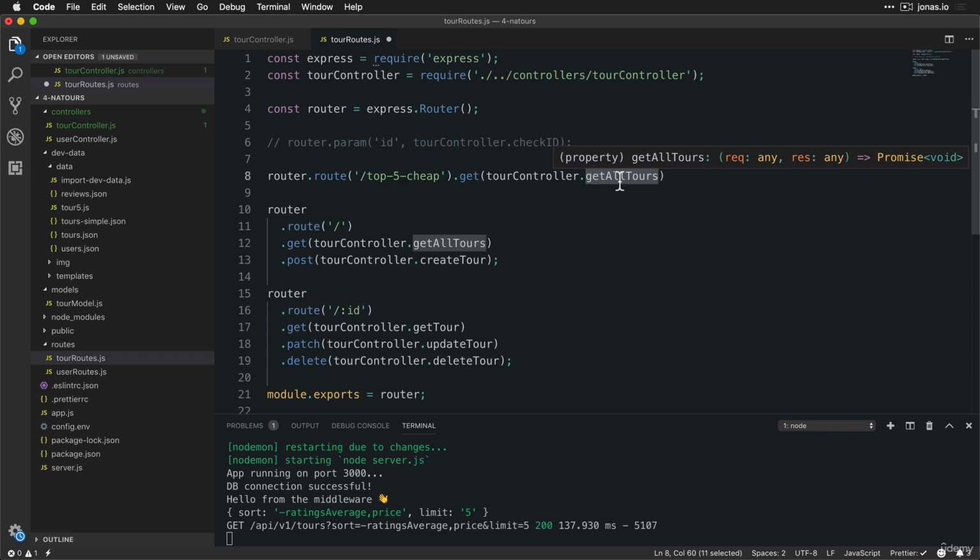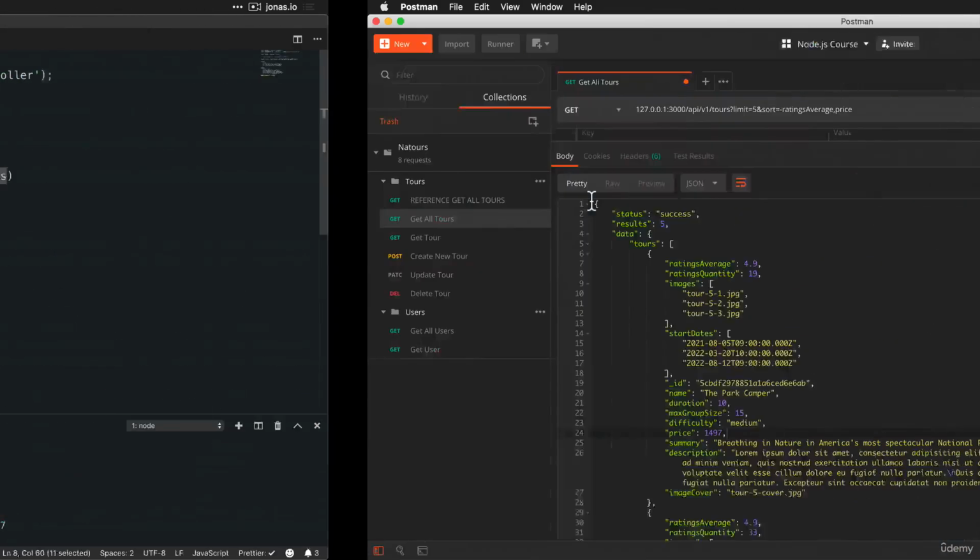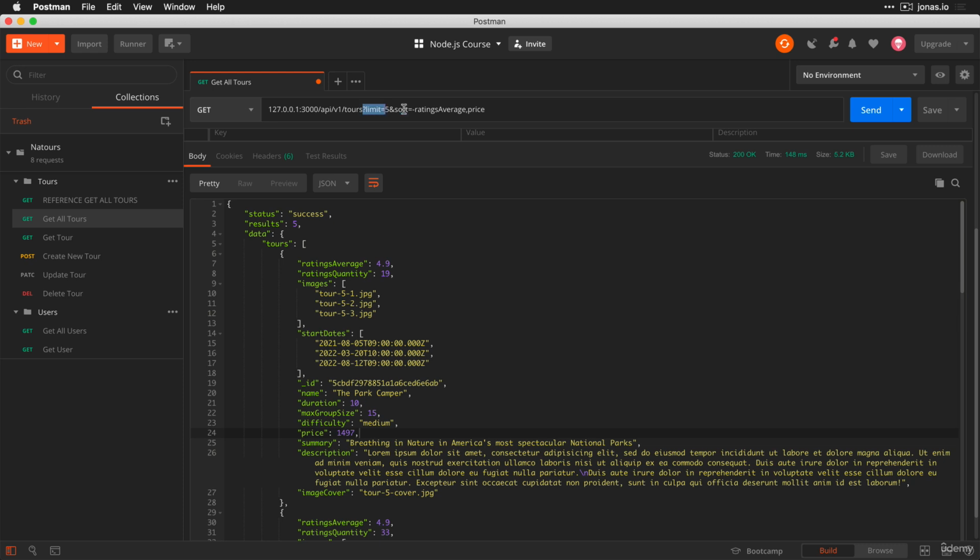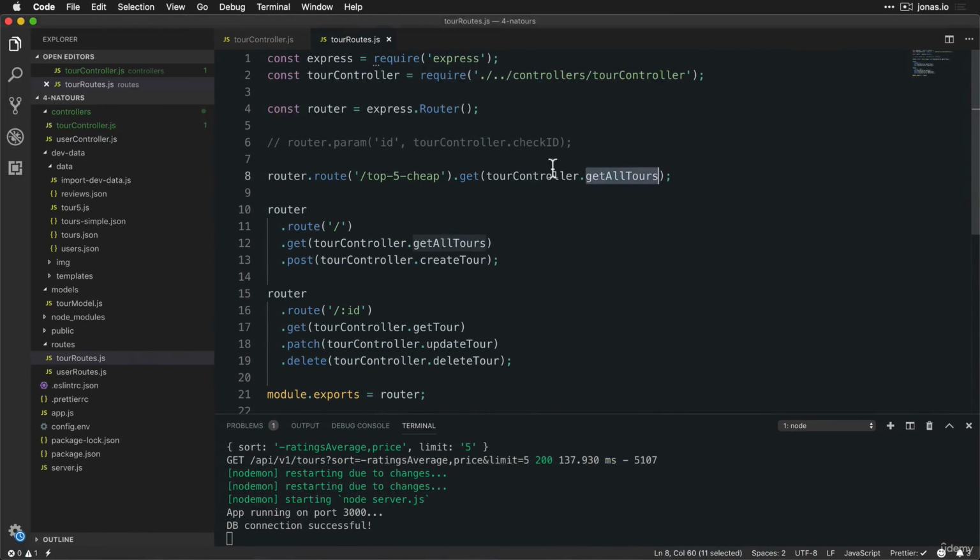But before we can call this route handler, we basically want to prefill some of the fields in the query string, right? So we already know that our query string should look like this. And actually we can add some more stuff here. But in essence, our query string has to look something like this. And so the solution is going to be to run a middleware before we actually run this getAllTours handler. Okay, and so that middleware function is then going to manipulate the query object that's coming in.